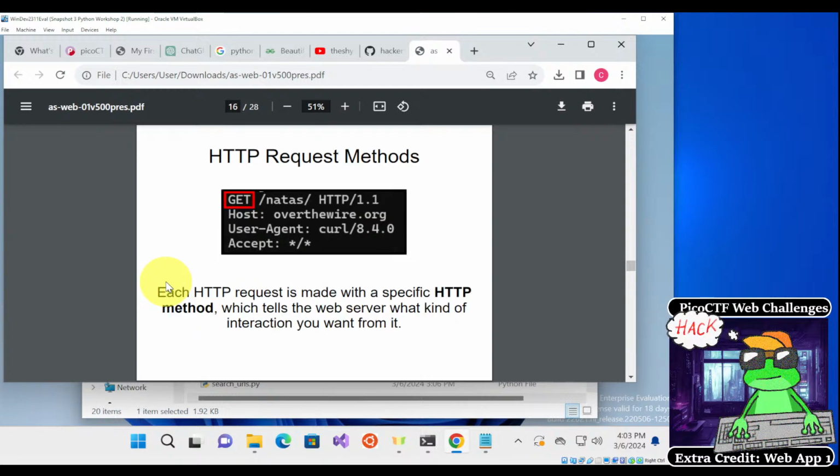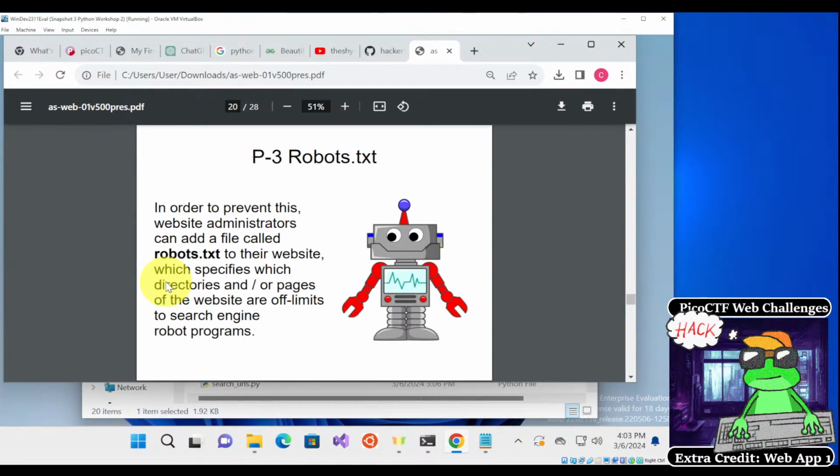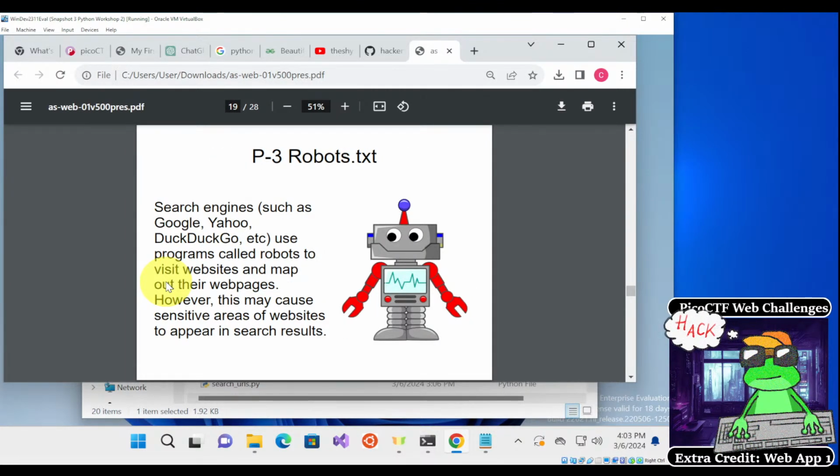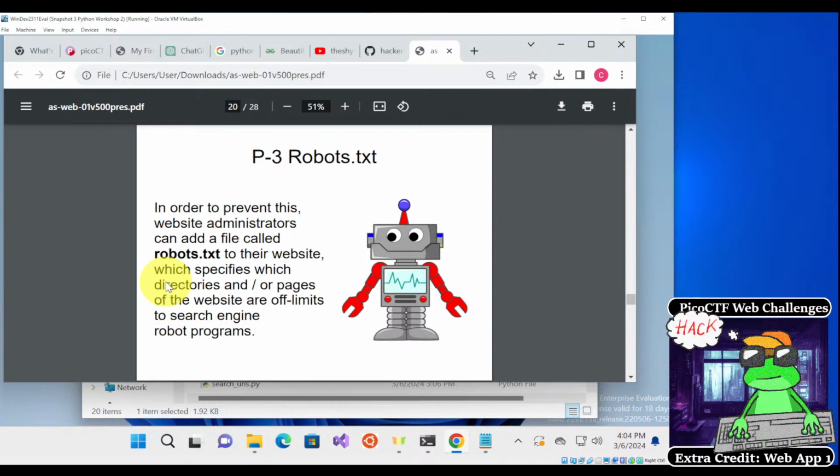The third thing we learned was about robots. There's a file on a lot of different websites called robots.txt, and this file is put in place by the web developers to prevent the indexing of certain parts of the website by search engine robots. Search engine robots are the ones used by all of the major search engines such as Yahoo, Google, DuckDuckGo, etc. to map out the internet. The robots.txt file is put in place in order to tell the robot where it can and can't look in the website. So this is an important thing.